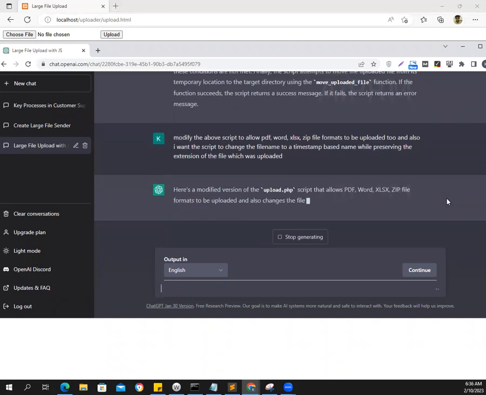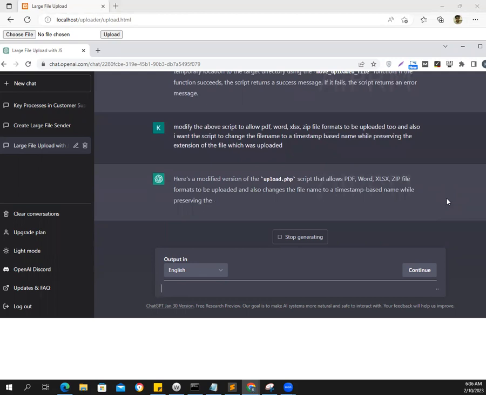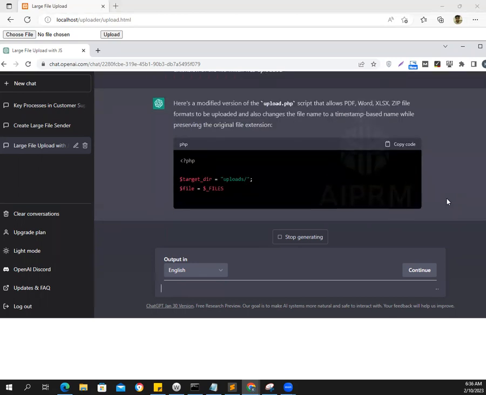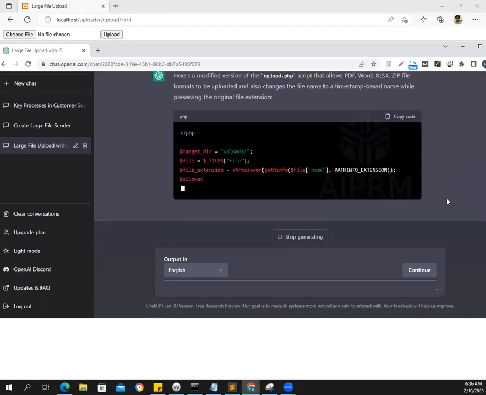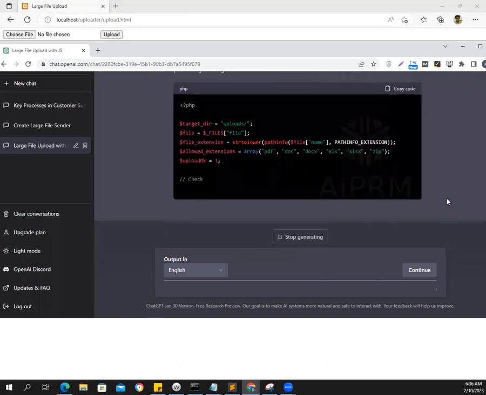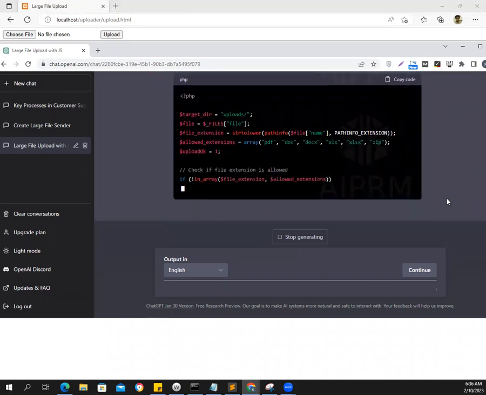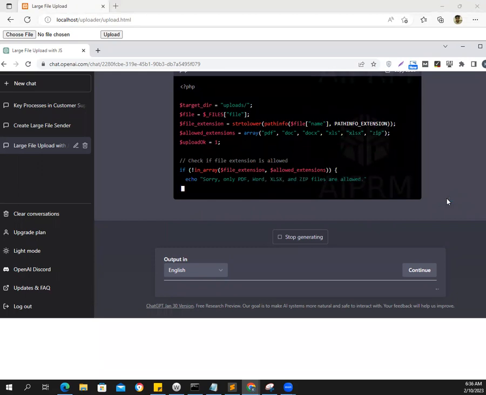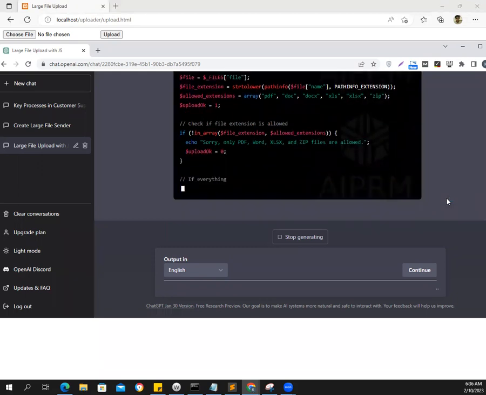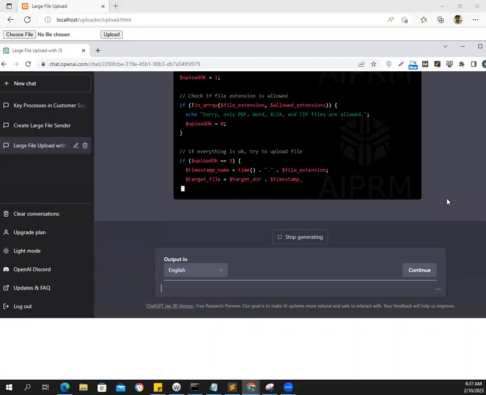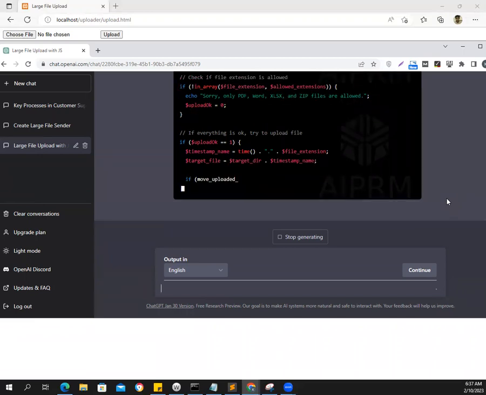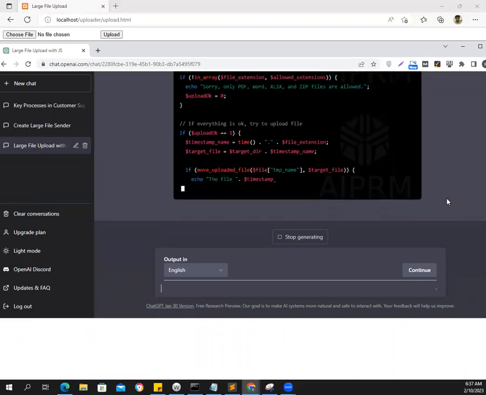Here's a modified version of the upload.php script that allows PDF, Word, XLX, zip files. Oh, I hope it just does not restrict the, yeah, I believe it did. So it did restrict the script to just allow to be able to upload PDF, docx, XLXX, and zip files. So, yeah, that's bad.